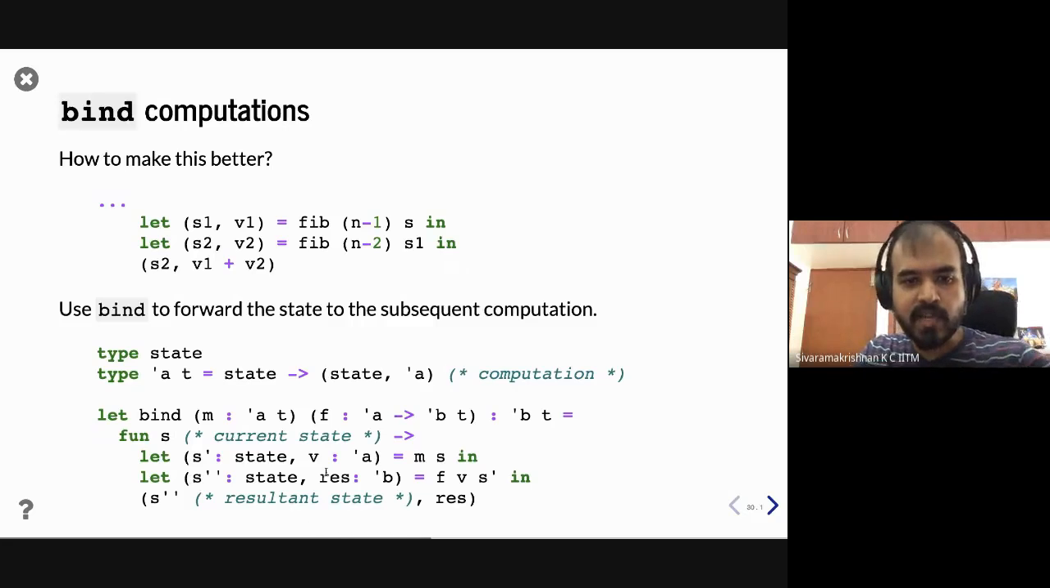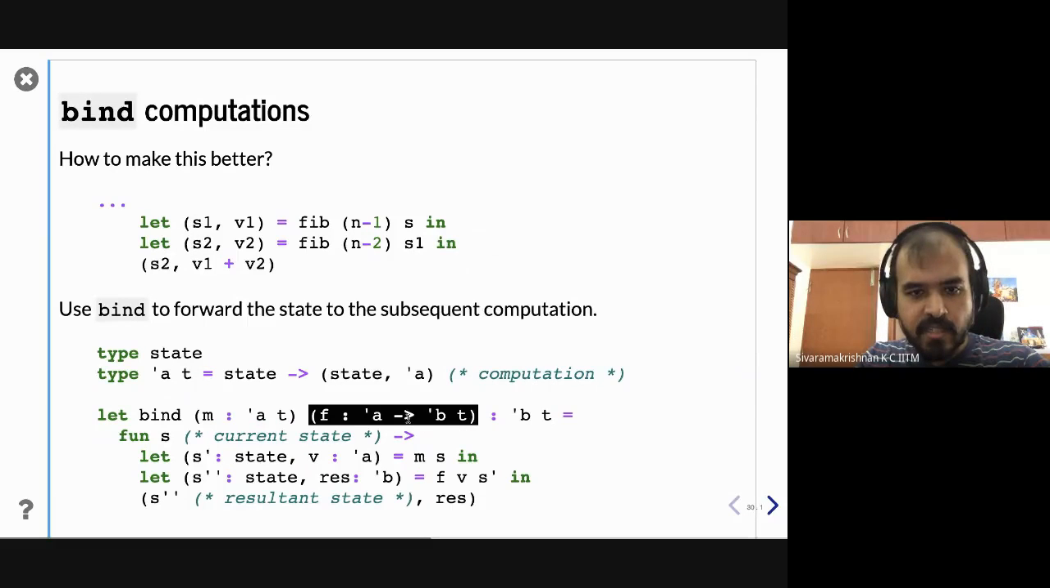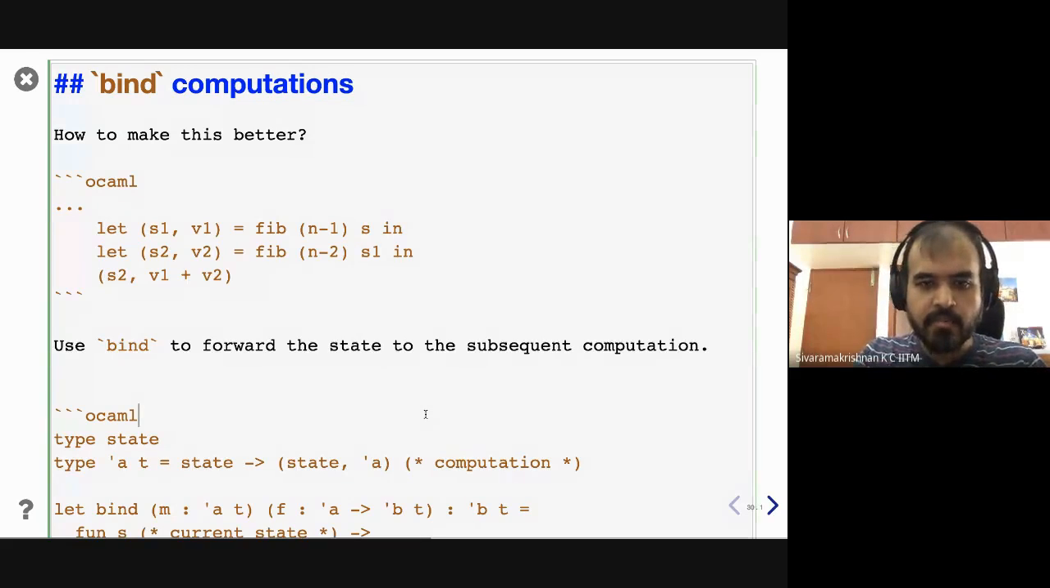Okay, let's look at this function, right? It takes a current computation, and takes a function which consumes the result of the current computation and gives you a new computation. And bind is going to attach these computations together and give you one computation which has the effect of both of these, and whose result is going to be beta because f returns a beta. Okay, so that's the setting.